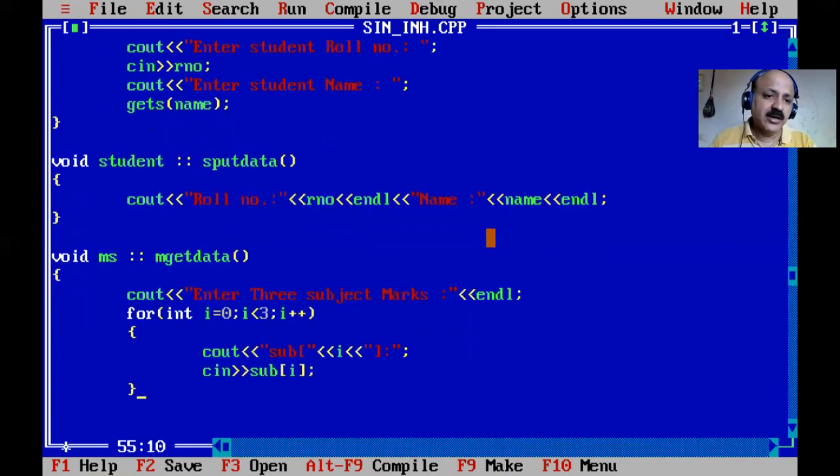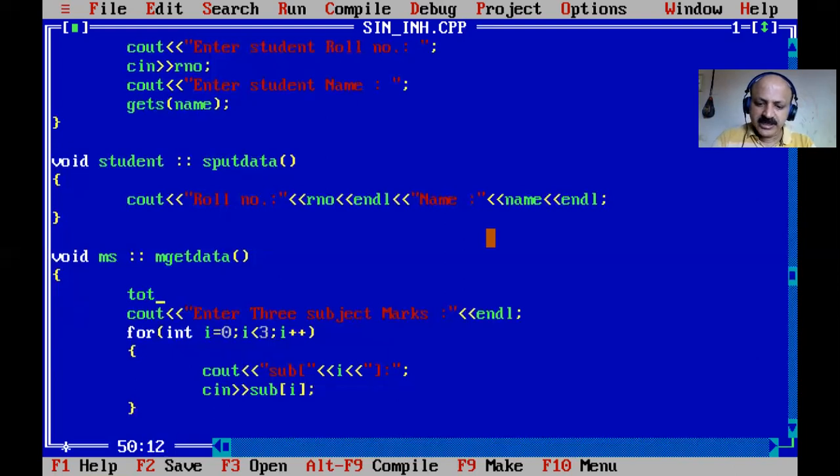Yes, and now we take the other member, calculate data, to compute total and percentage directly. Here I directly assign total the value 0, otherwise it holds a garbage value. We can also take total inside here. So total plus equal, you have to know very well, is a compound assignment operator. The full form is total equals total plus subject of i. That is a compound assignment operator.